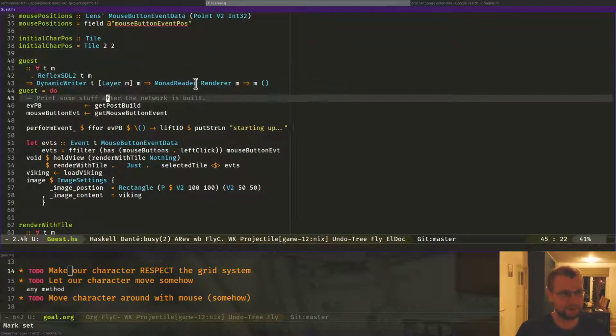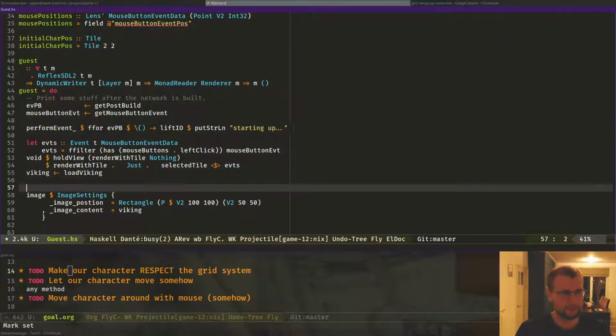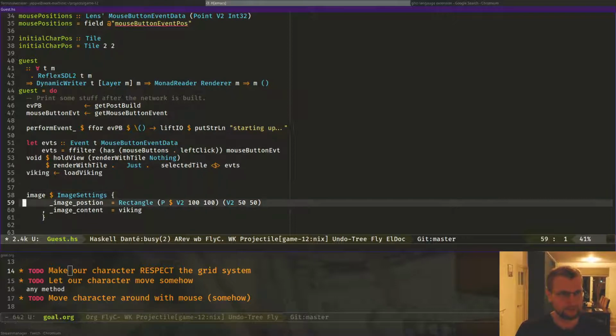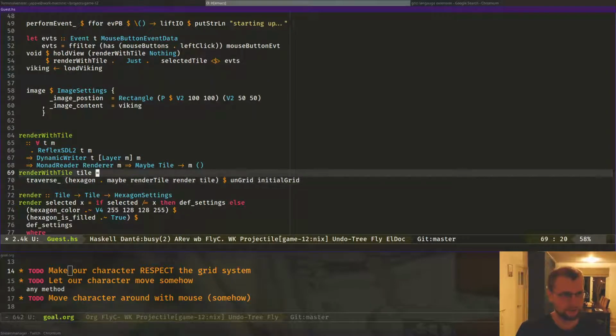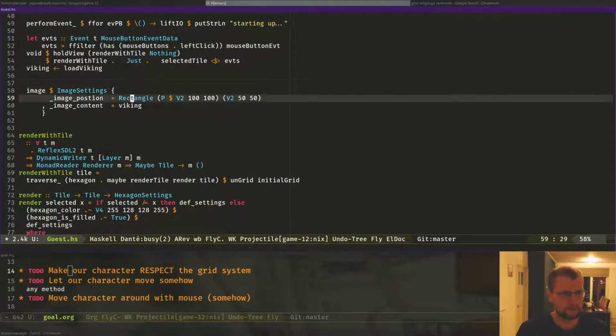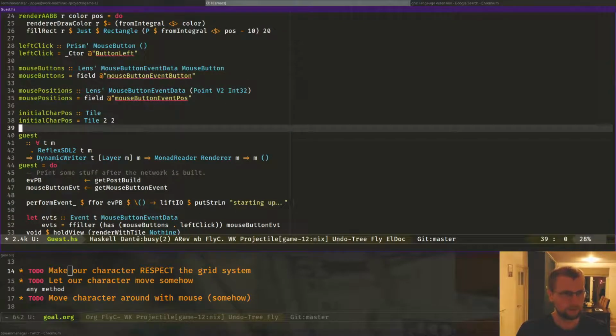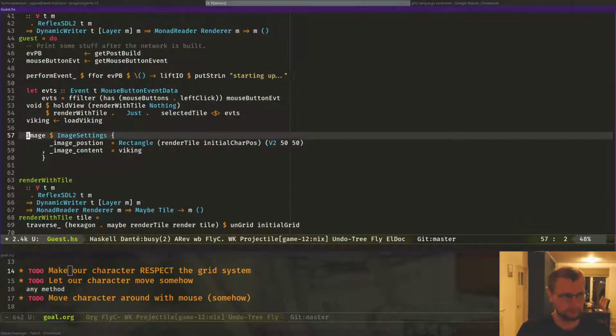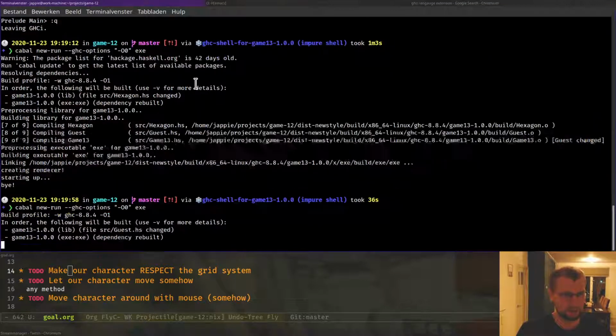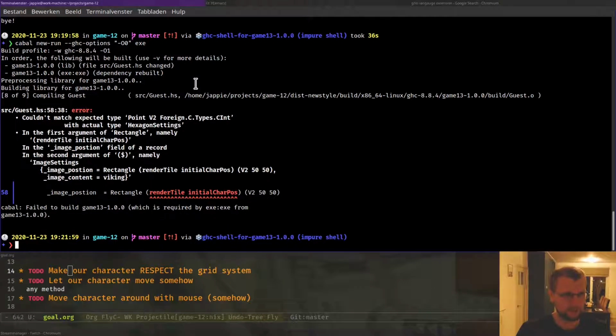Initial character position. Okay, what are we gonna do with that? We need to render based on that character position. So that would be the render with tile. Oh, we're doing it here, right? So we just render the tile, I guess. And that's how babies are born. So we'll get our initial char position, put it in render tile, and then it respects our grid system. Because we no longer use a pixel coordinate to determine our character position, but instead we use render tile. Oh, right. That's a problem.